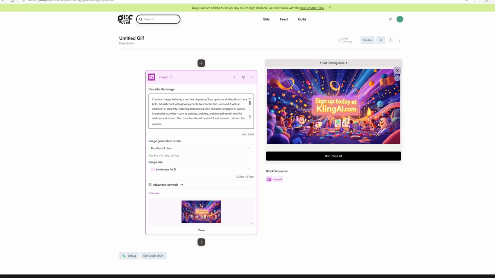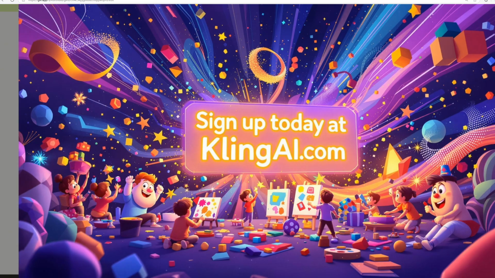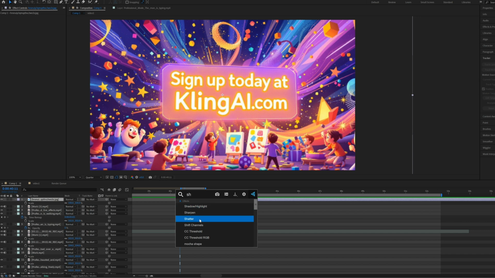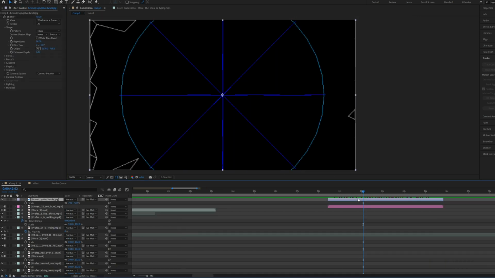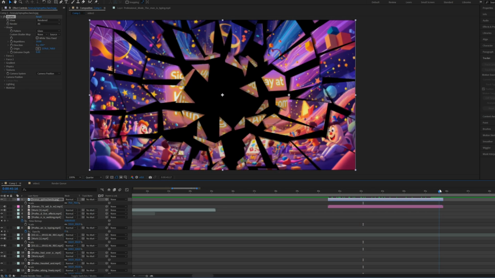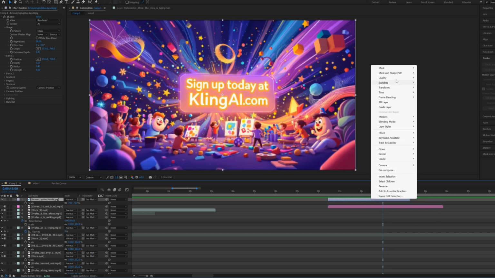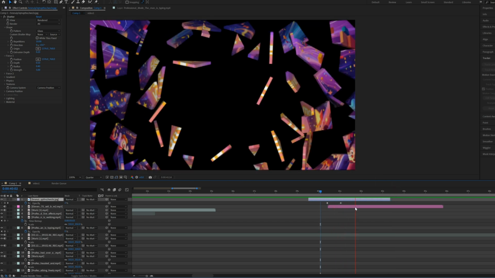Sign up today at klingai.com. Import the image into After Effects. Search for shatter and apply it to the image layer. Now add the voiceover. After applying shatter and adjusting the layer length, right-click the clip, go to Time, and select Time Reverse Layer.